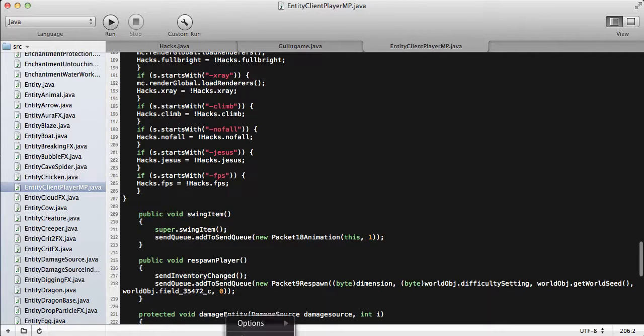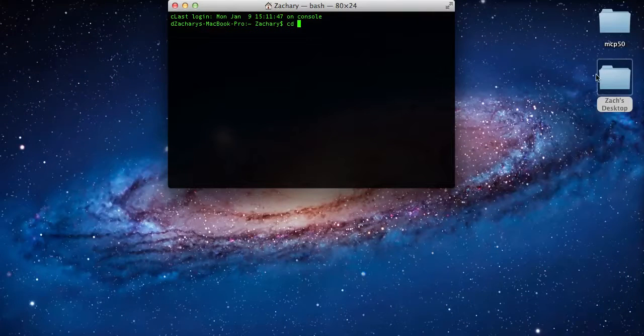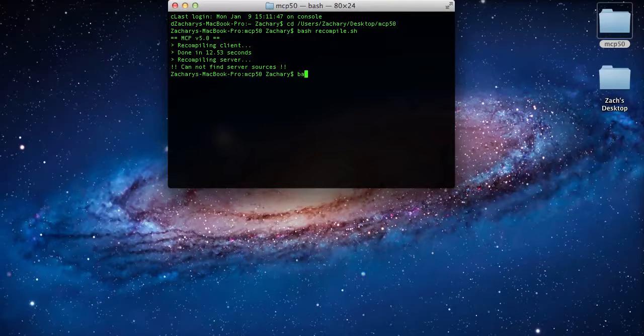So now we're going to save that. I'll change the directory to that. Okay, so I'm going to make this smaller, minimize. There we go. And then I'm going to say recompile.sh. Okay. Now we're going to start the client, bash start client.sh.